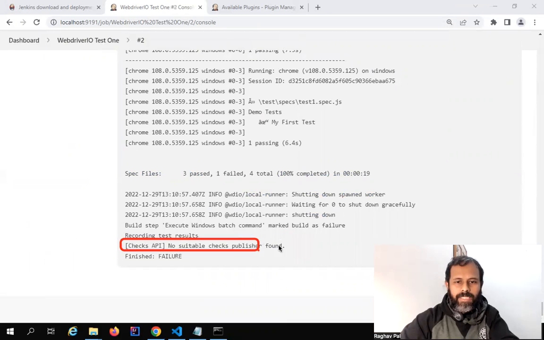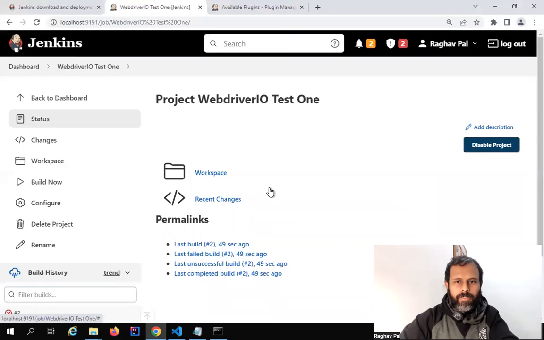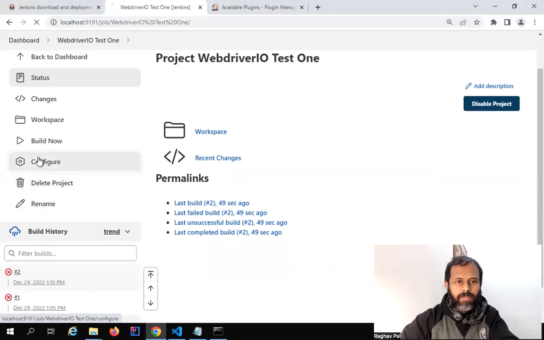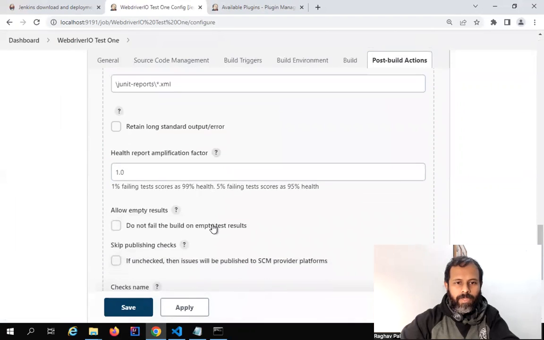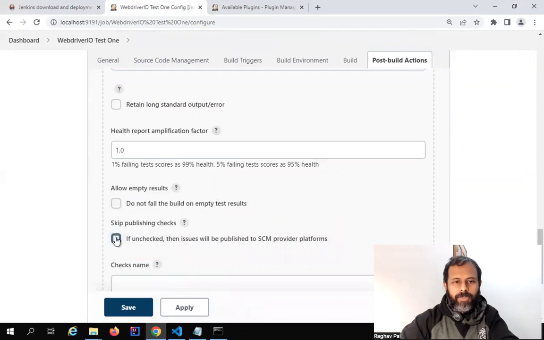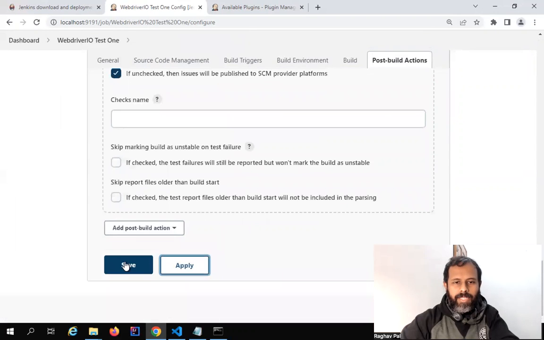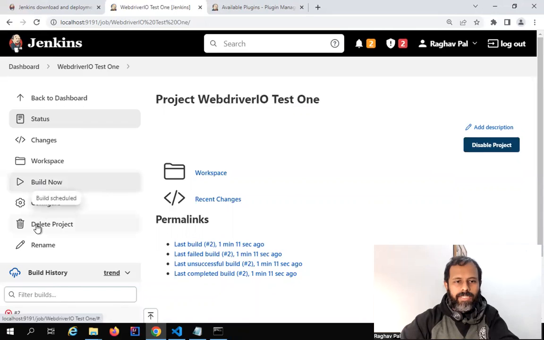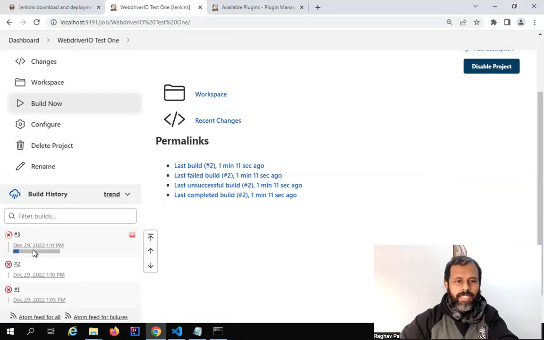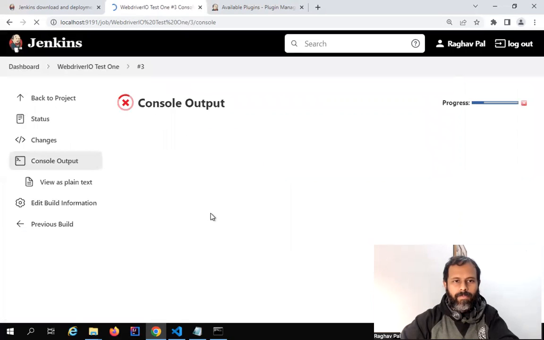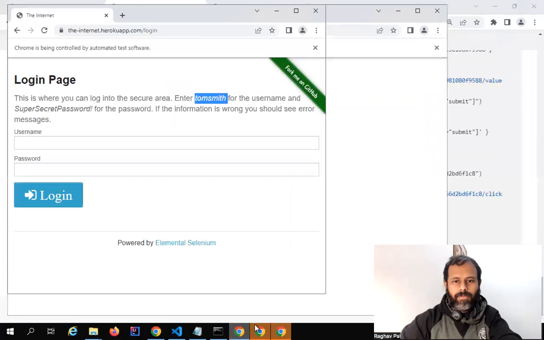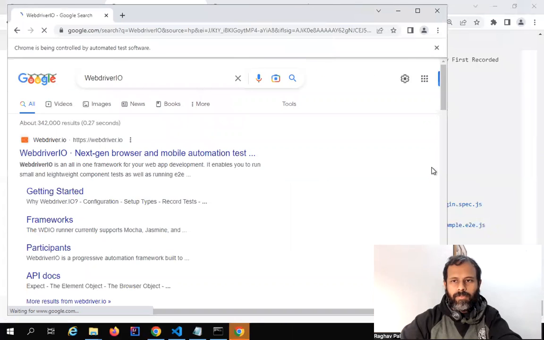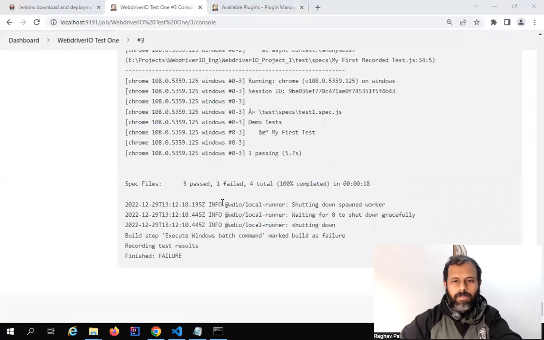Let me show you. If you don't want to see this message, you can go back to your job, and if you go to the configure section and go to post build actions, here you can see we have this option, skip publishing checks. So just in case you do not want to see that message, you can check this one and apply and save. And let me run again once more and see if it generates our results and reports. So it has started the execution. Okay, so this is done. As of now, we are not getting that message. We are just seeing recording test results.